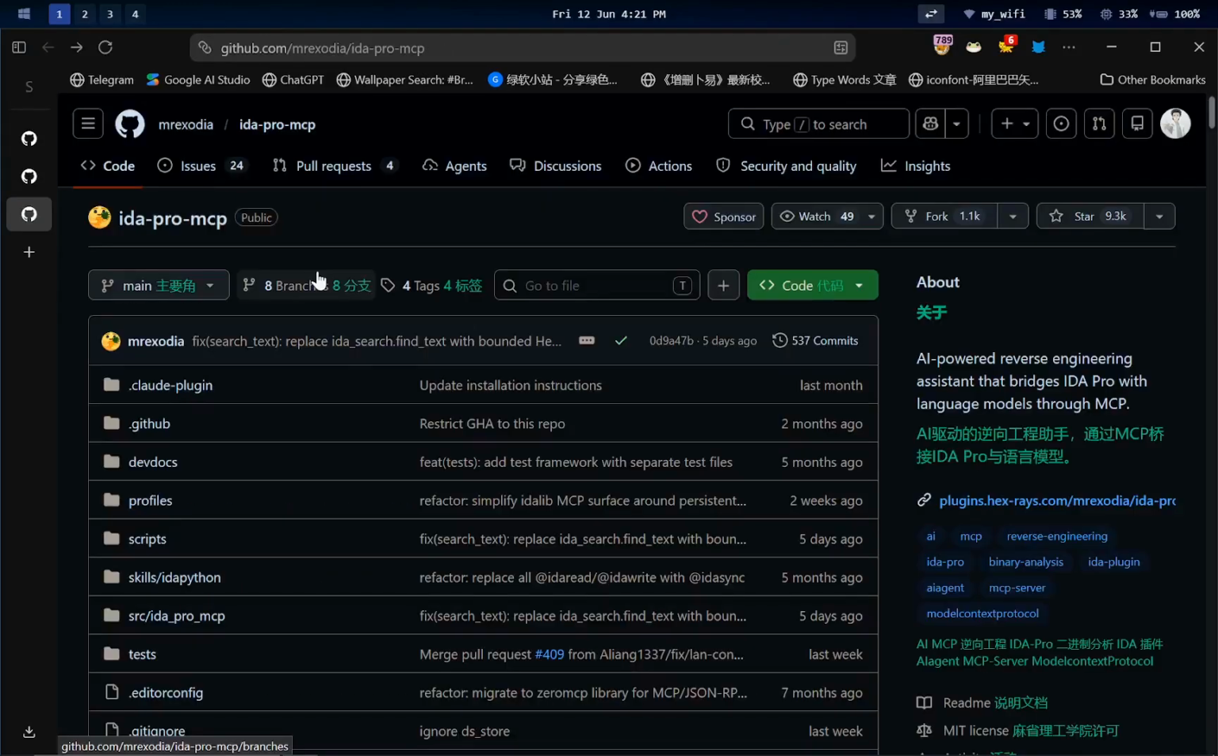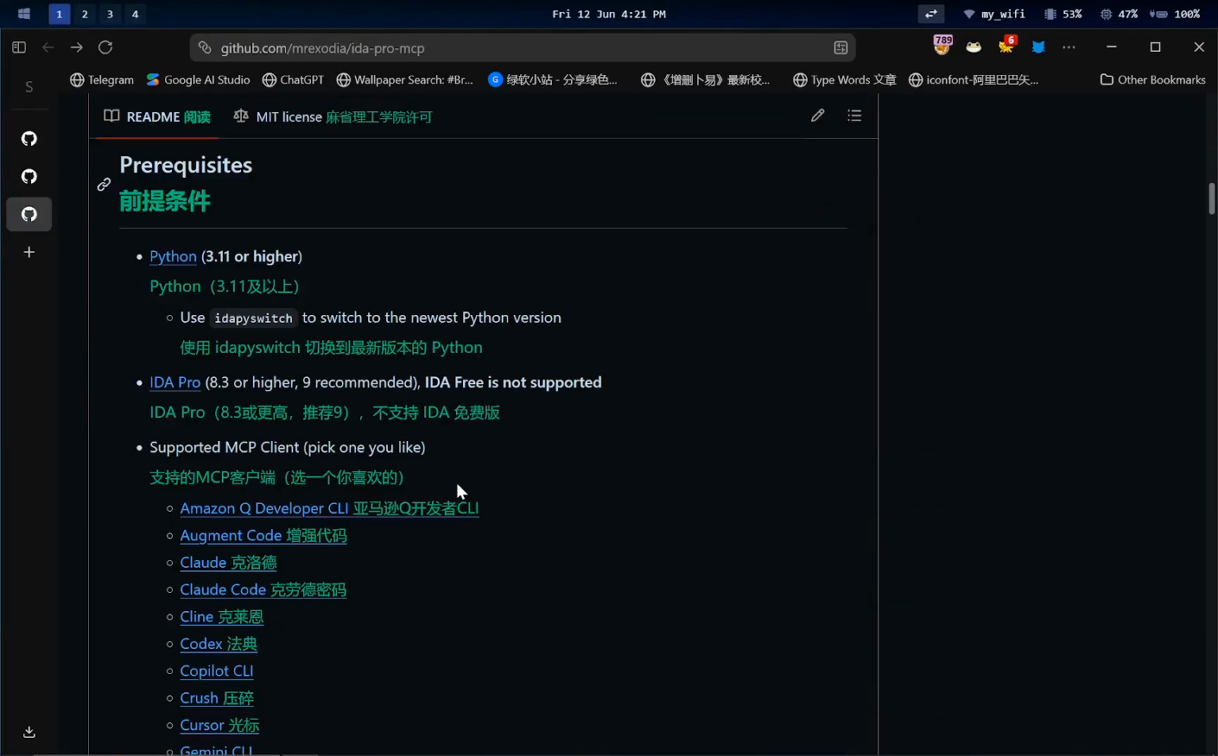Take the IDA Pro MCP project as an example. It already has 9.3k stars. It requires MCP client support to be used.